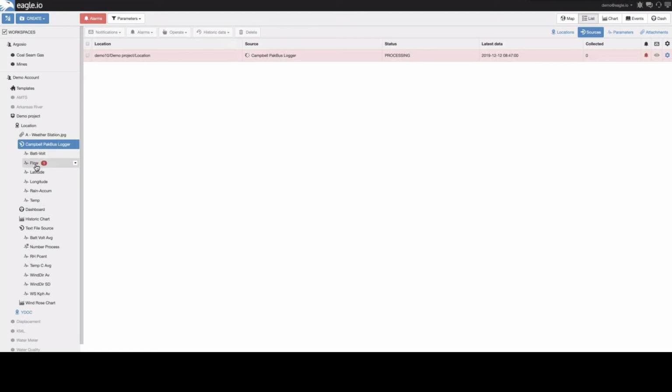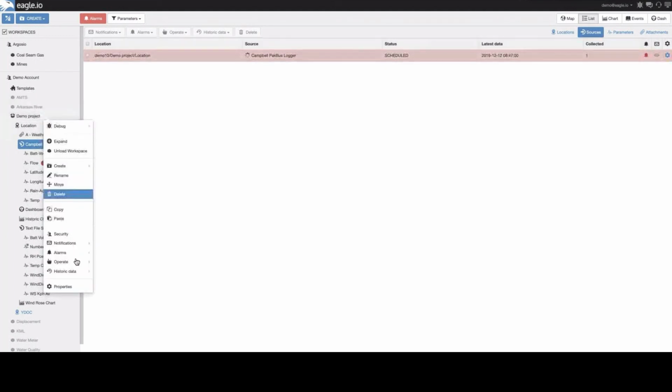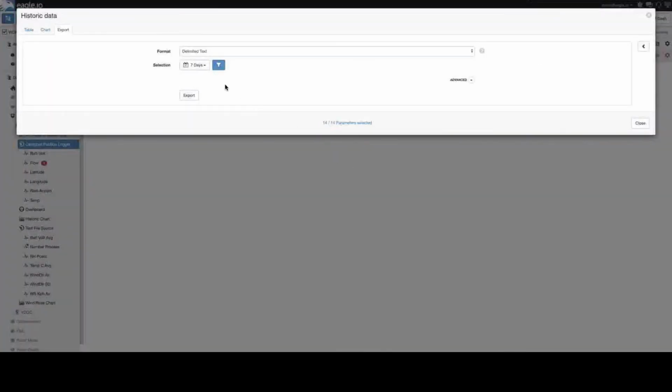So that's all happening. But let's actually export some data out. So we built this project today called Demo Project. I can go into historical data and export that data out. How much data would you like to export? Well, we can do 1 day, 7 days, or 10 years if we want to.